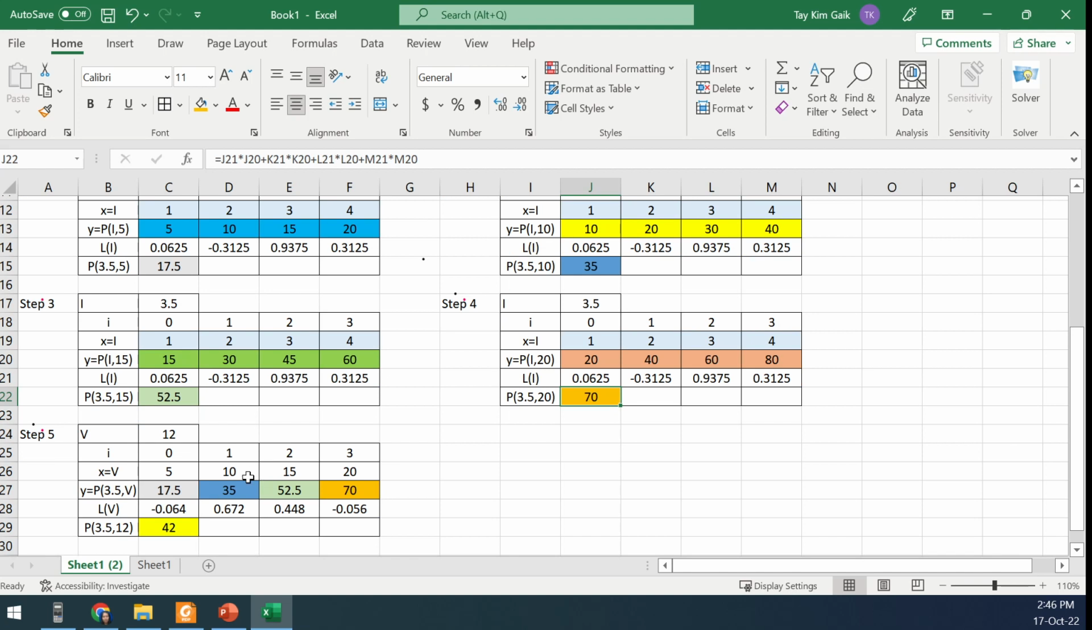So interpolate when V is 12. The answer should be between 35 and 52.5, and we get 42. Okay, so with this, thank you for your attention.